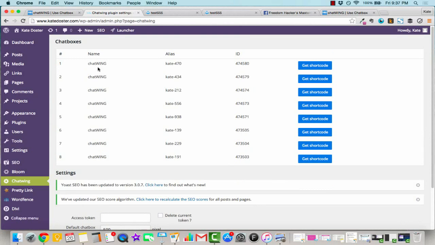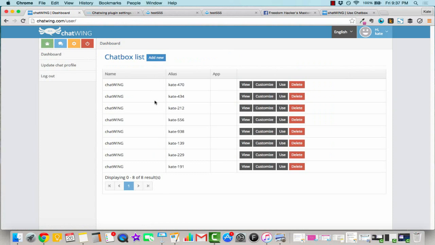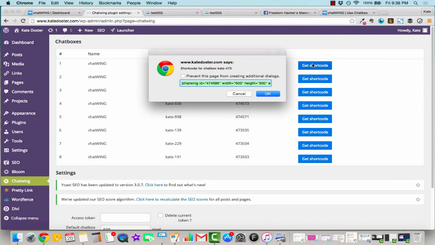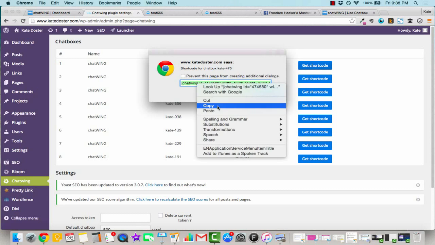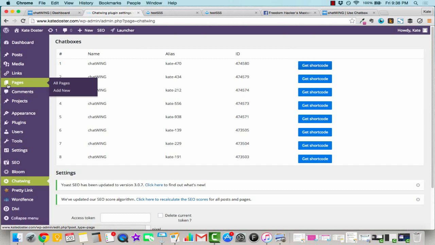And once you do that, it will integrate any of the chat boxes that you've already created when you are on their website. So we'll just click over here, the little home button. So see, they're all right there, and then they're all right here. So what you're going to do is you're going to click on Get Shortcode, and a little screen will pop up, and you're going to hit Control and Copy.